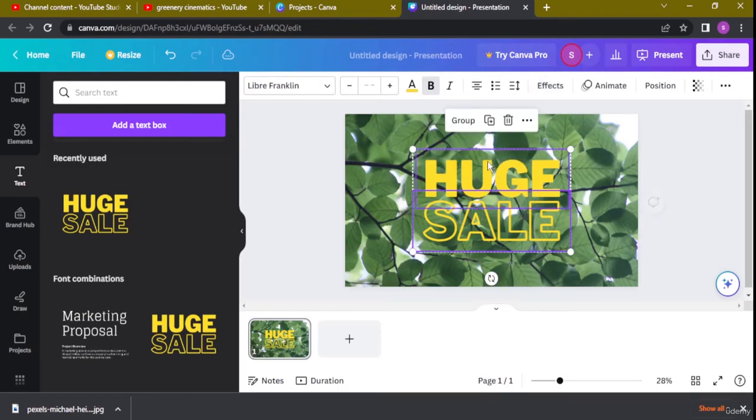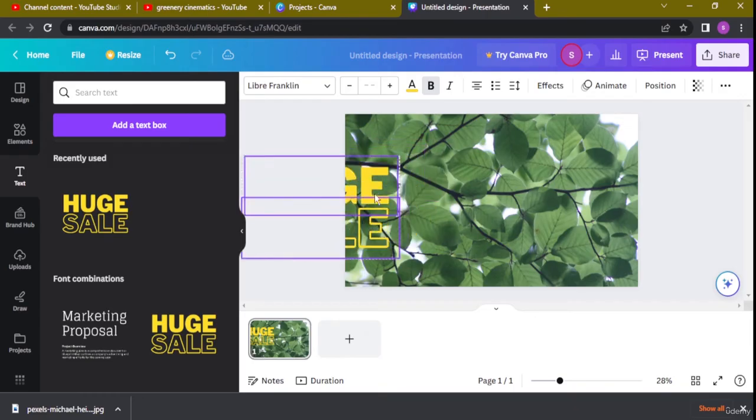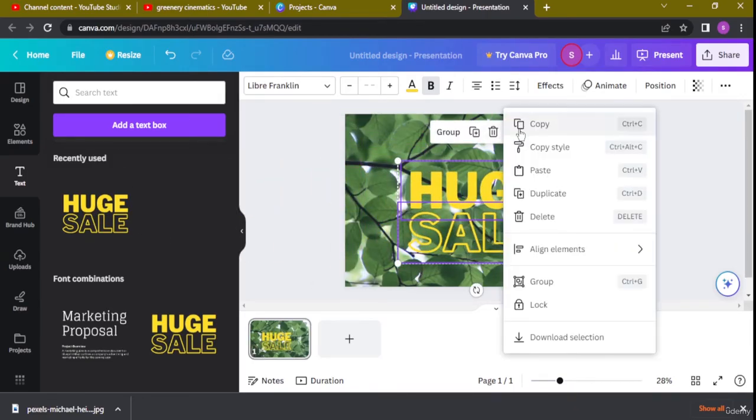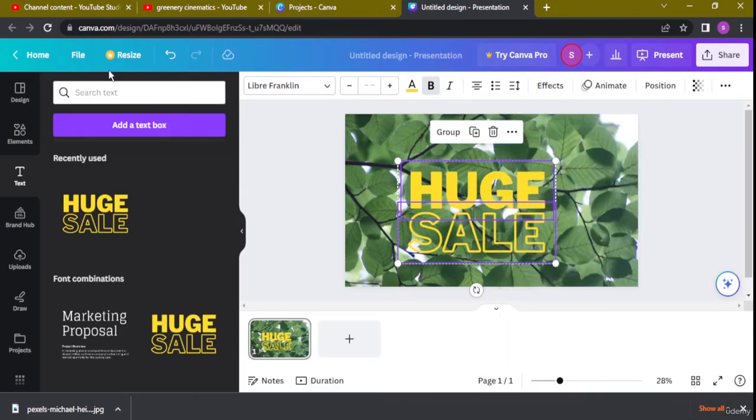I'm going to ungroup and cut this off. Now, as I have my text over here, I'm going to click on it, and then align it if you want to. I'm going to put in your text, add a text box.